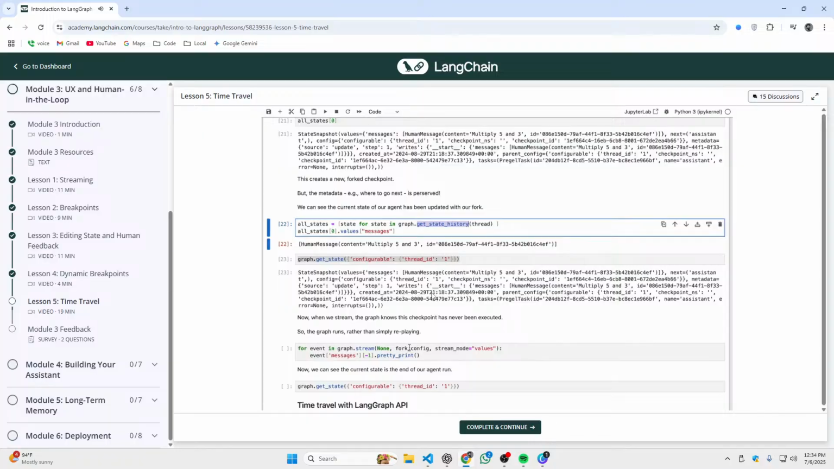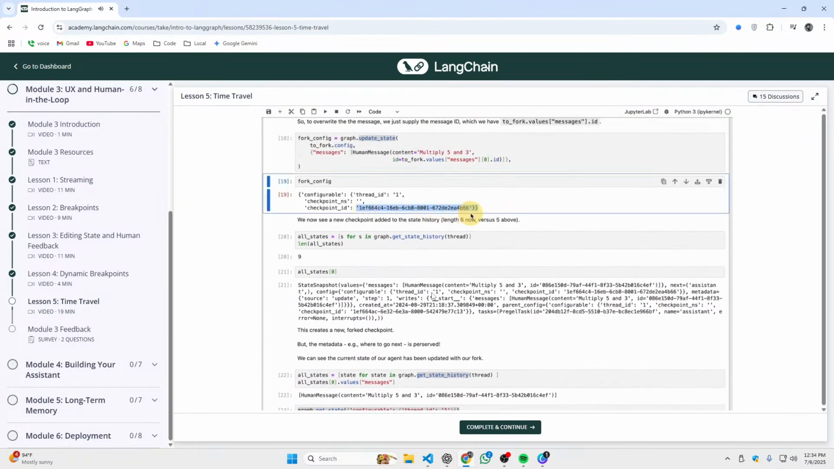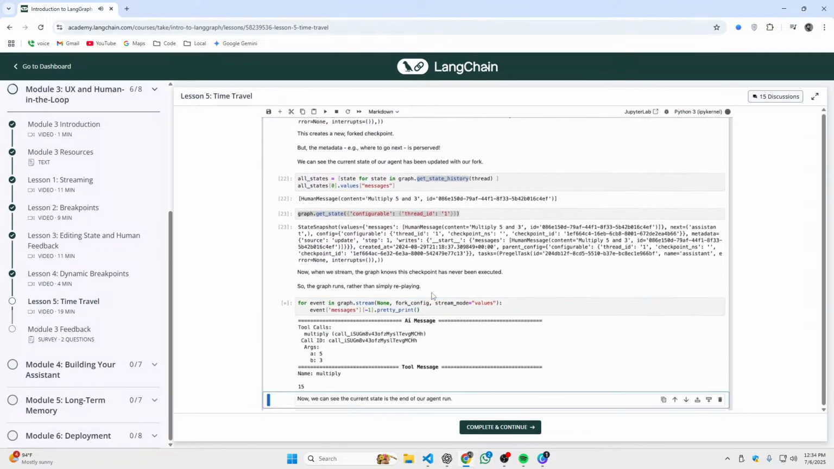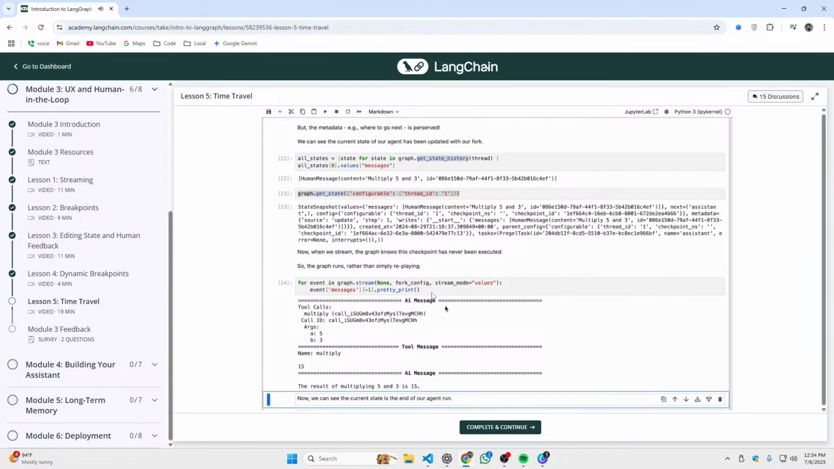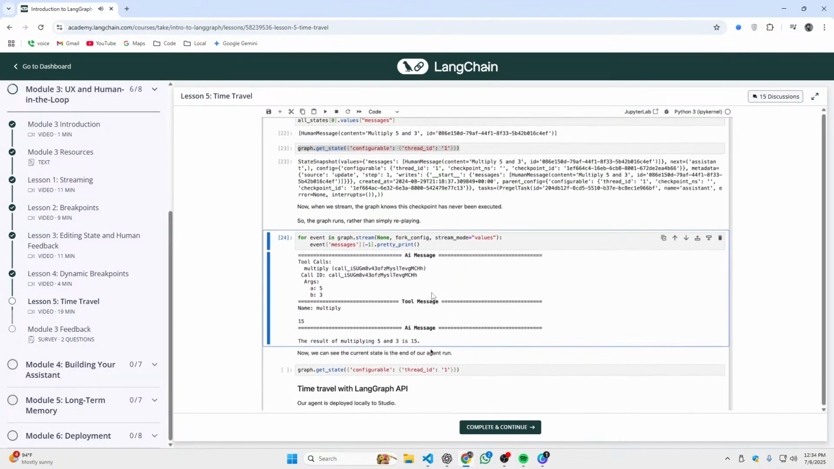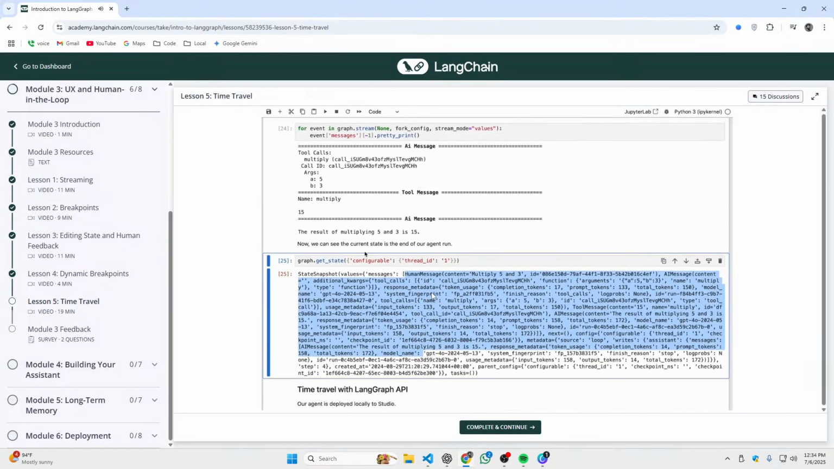Now let's rerun with our fork config. Okay. The fork config supplies this checkpoint ID that we've modified. Let's confirm this works. Perfect. So we've modified that human input. 5 and 3, the tool call, 5 and 3, 15. The output's 15. Very nice. Now let's look at the current state. And it's been updated to have this full list of messages resulting after the agent runs. So we've just been able to fork a specified checkpoint and rerun our agent with that fork.